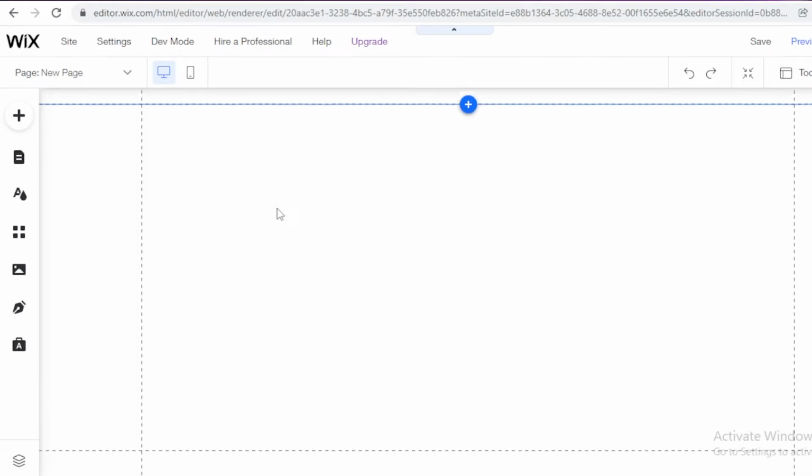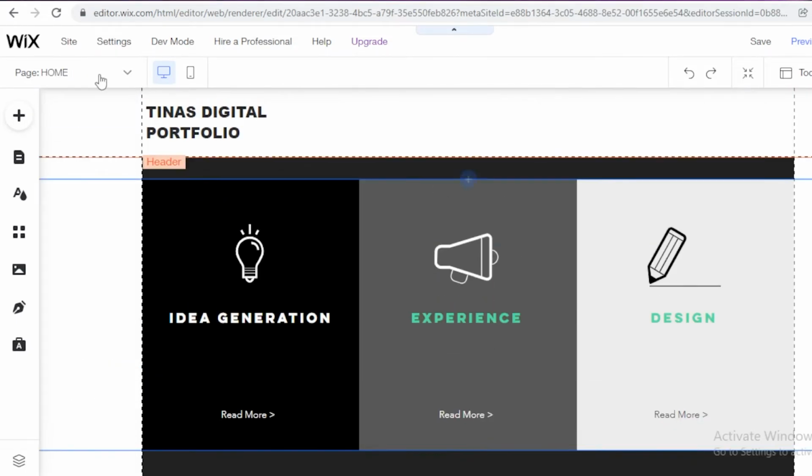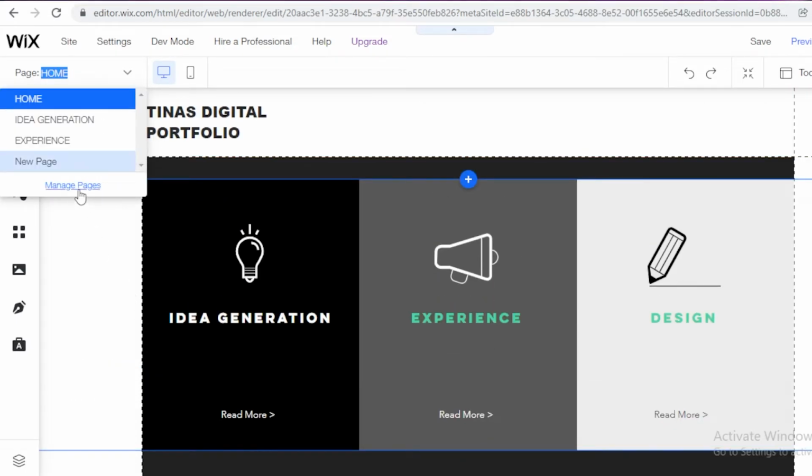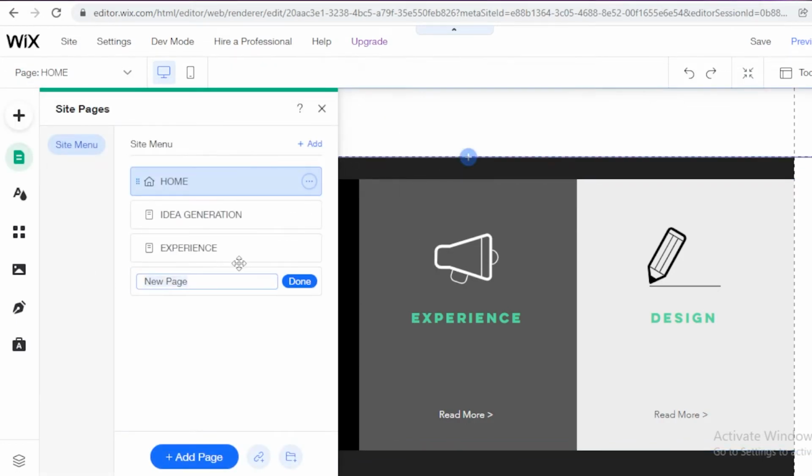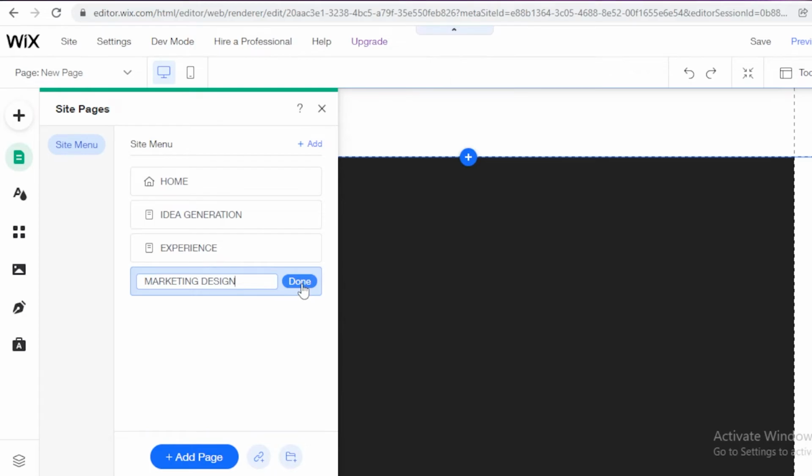I'm just going to double check with the initial column. So I have my design page in which I will actually display all of my marketing designs. So I can rename this into marketing design. And I'm just going to click on done over here.